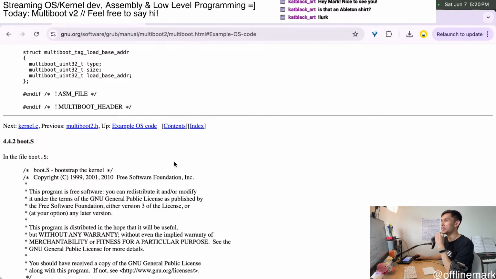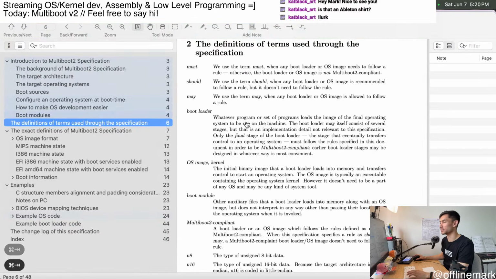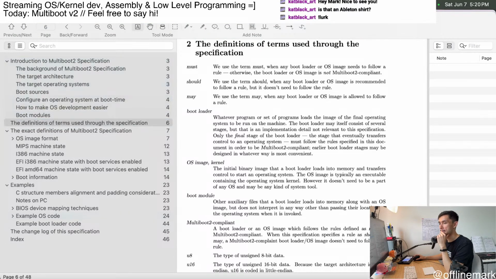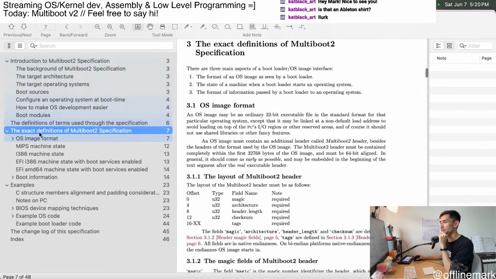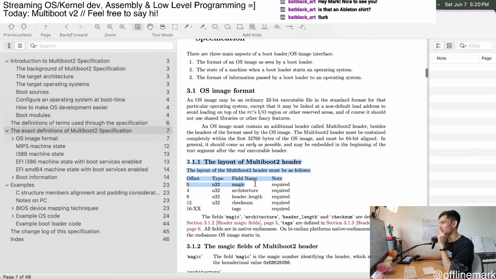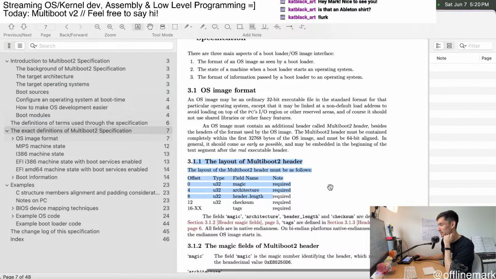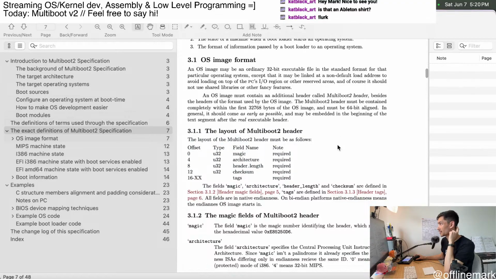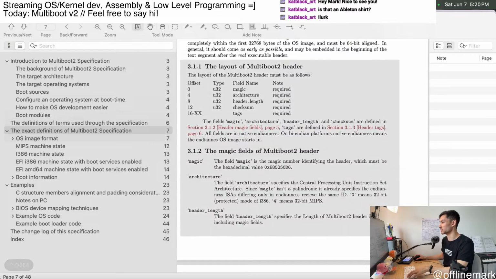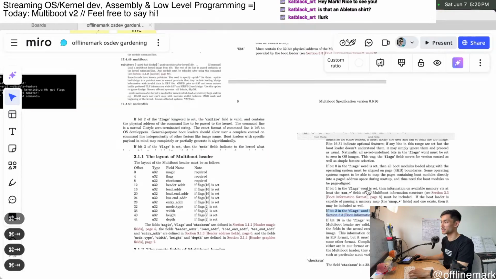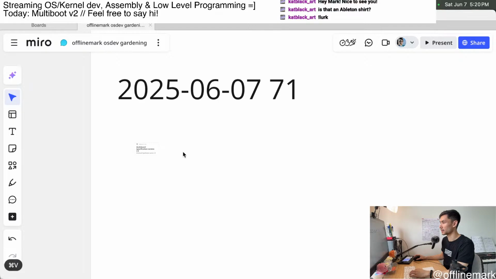All right. Yeah, so anyway, back to this thing. The exact definitions. The layout, okay, so this is the first key piece of info that we're going to need, the layout of the multiboot 2 header. I'm just going to screenshot that.